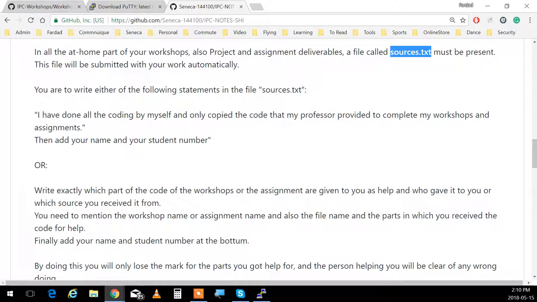Any questions? Suggestions? Objections? Yes. Pardon me? They're all on a matrix. So when you are submitting your at home, you simply add it to the reflect.txt file when you're submitting your at home version of the workshop.